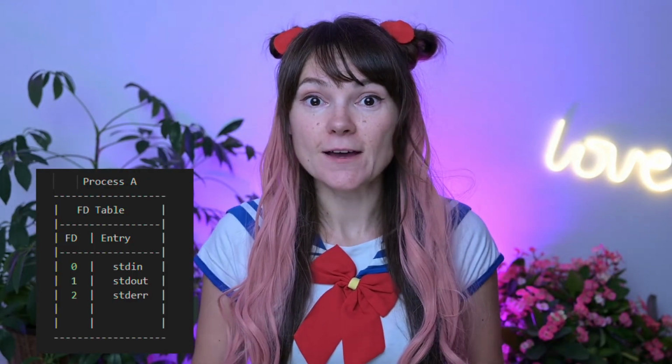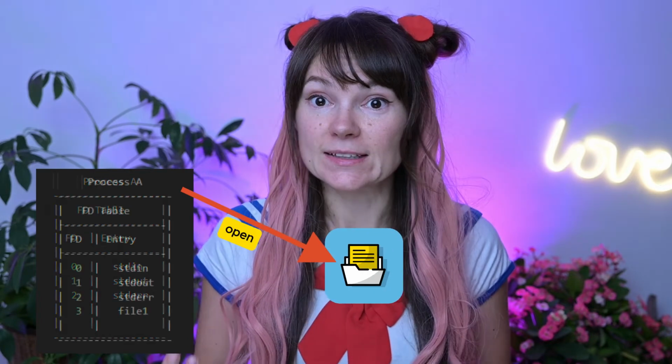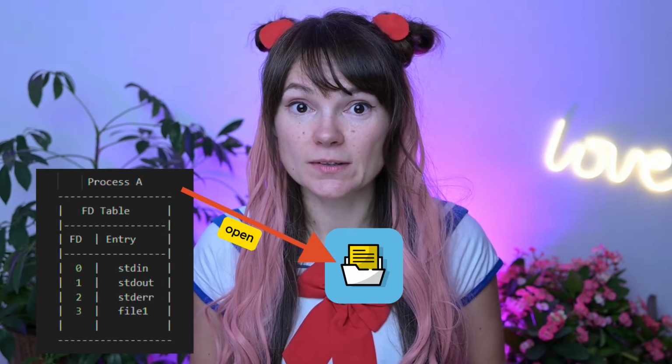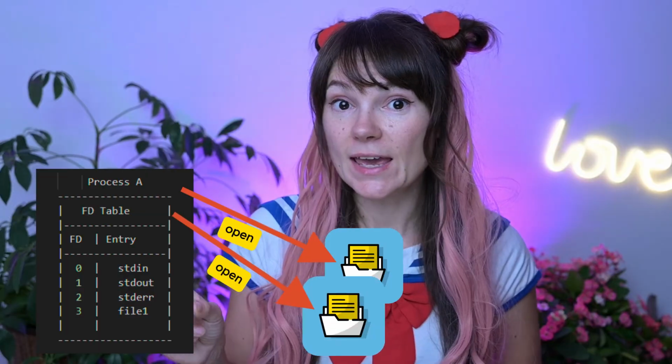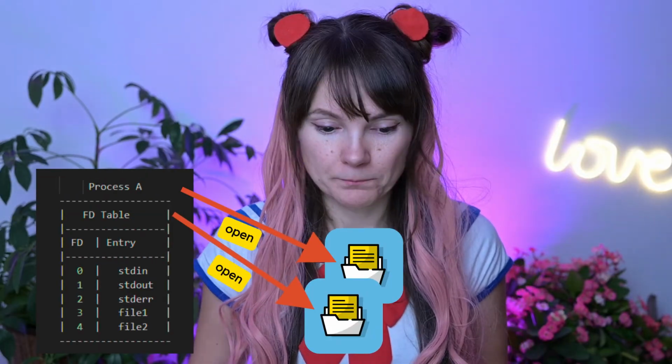Now let's see the file descriptor table in action. When a process opens a file, Linux makes an entry in the file descriptor table. Let's imagine our process A wants to open another file.